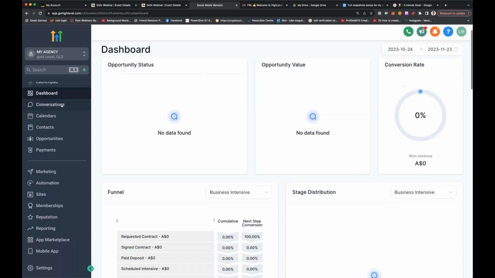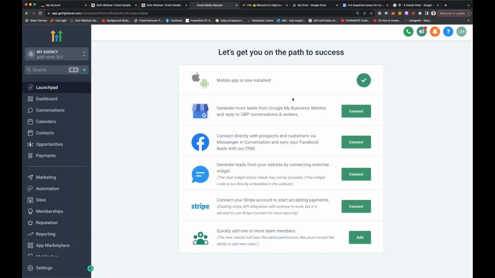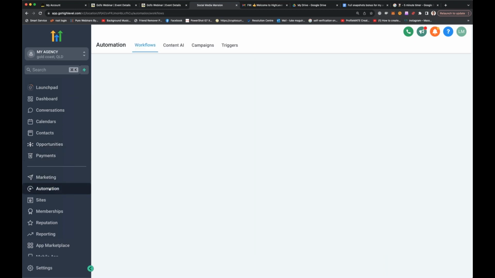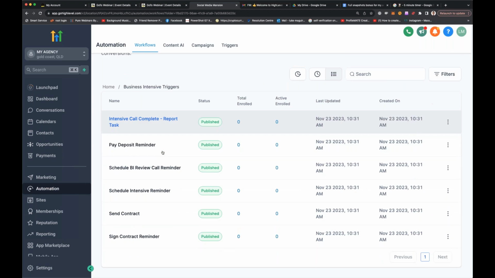Let me go ahead here. After you've set up your details, go in here and connect all of these things, or anything that is relevant, that you can. Just set it all up so you get a full overview of everything. Then under our automations, you can see that they're all published currently. So we've got an intensive call completed, report task.